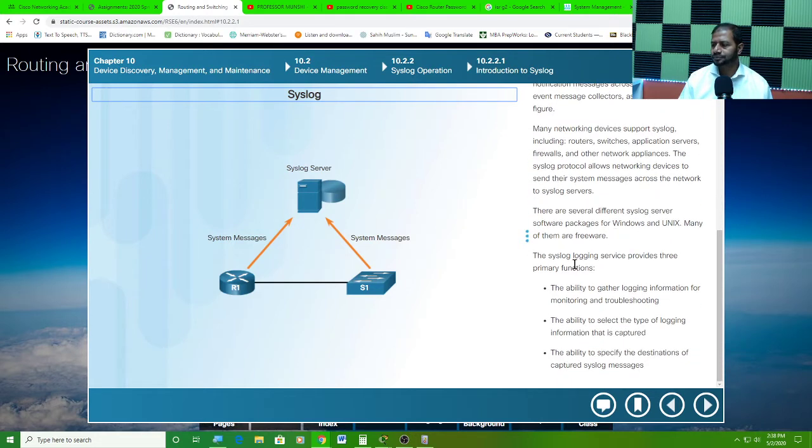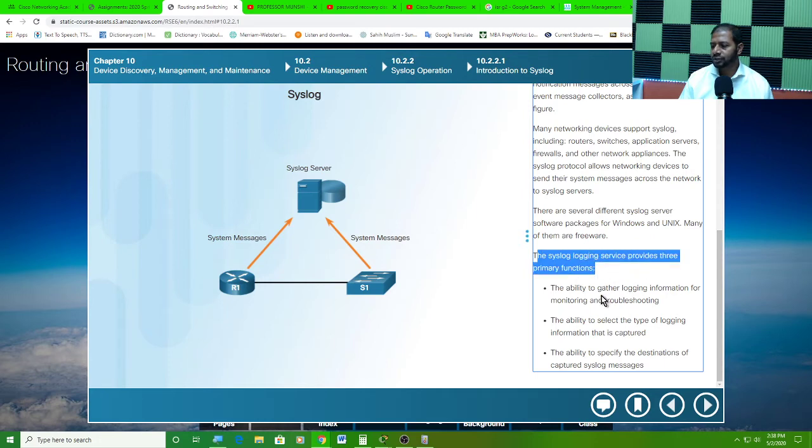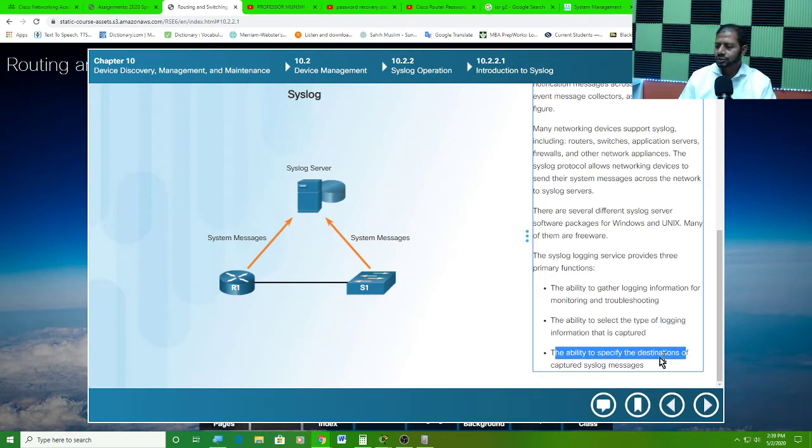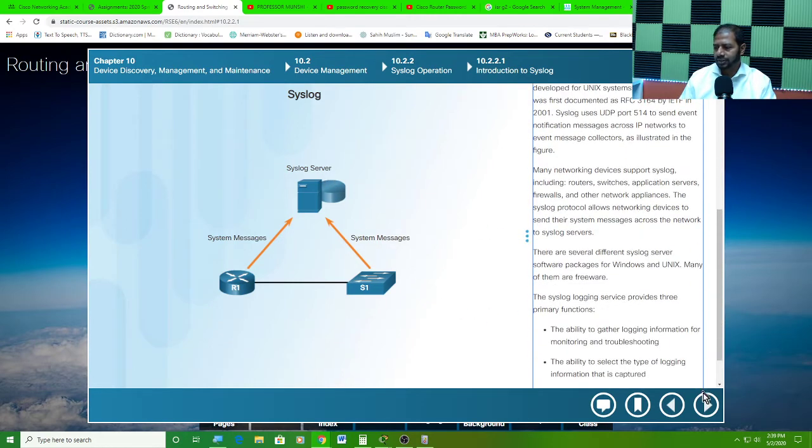That's your syslog. So the syslog logging service provides three primary functions. The ability to gather logging information for monitoring and troubleshooting, so all of it gathers into one place. The ability to select the type of logging information that is captured. You can configure it, hey, only capture this kind of log, only check the critical errors, don't save the debugging information. And the ability to specify the destinations of captured syslog messages. So there are many configurations you can do in the server. It has many advantages.